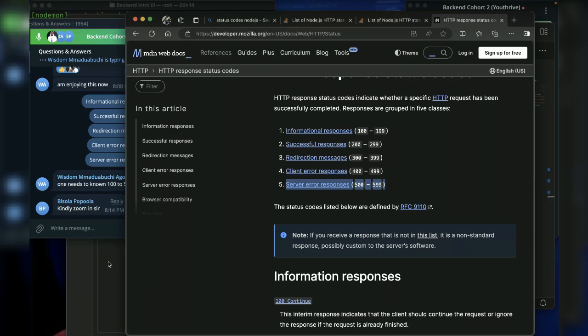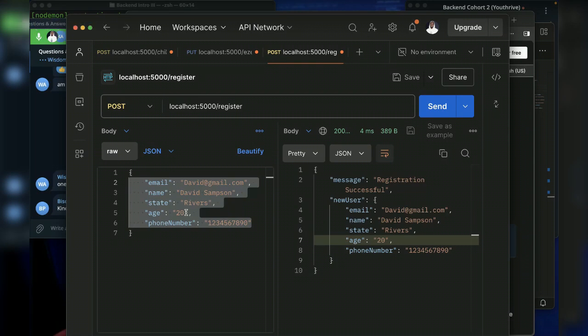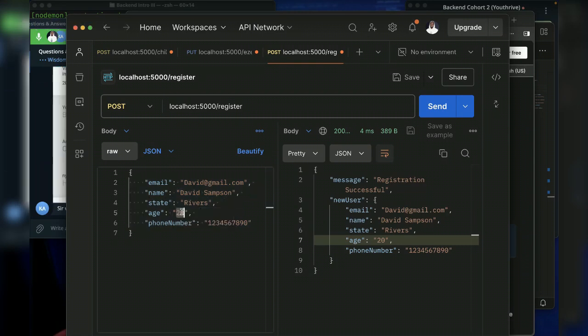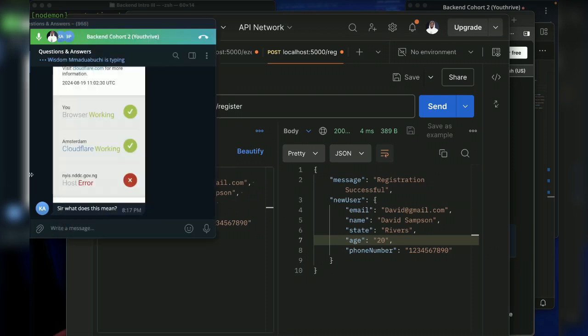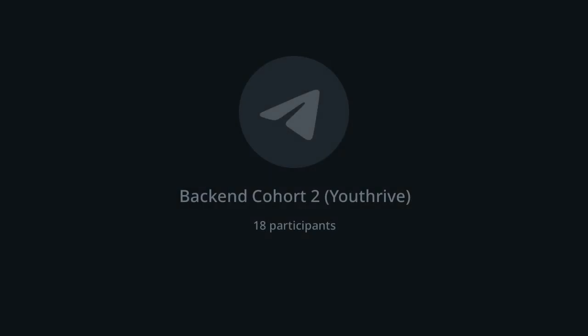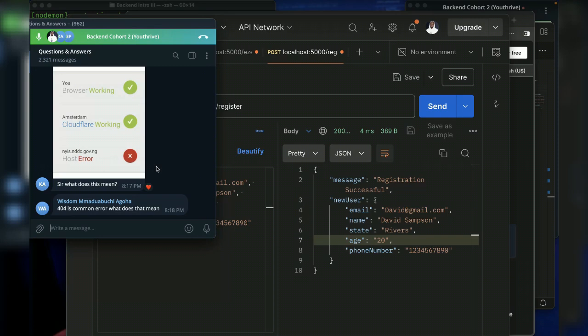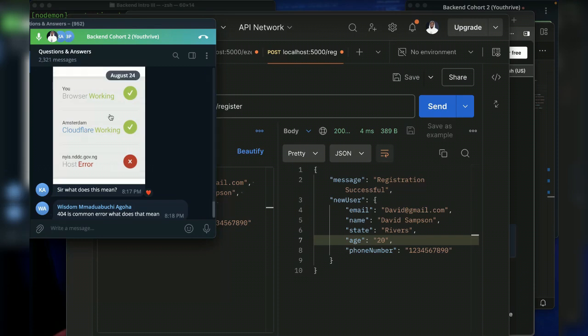If I make a request with an age, now this is the server error 502. This is from the server. So once you see 502, 500 is actually from the server. So something is wrong with the server currently. That is why you are seeing this 502.